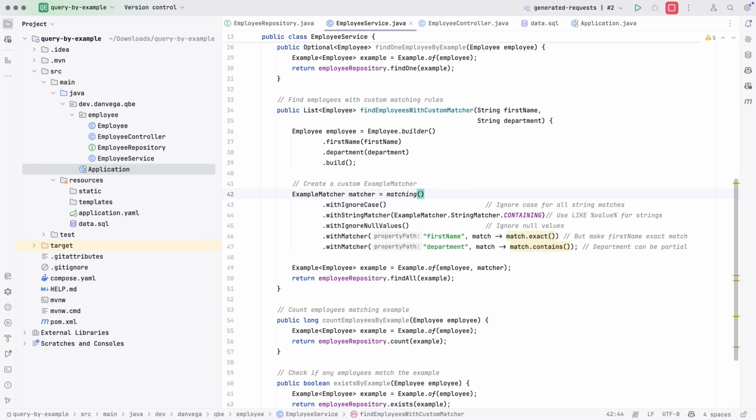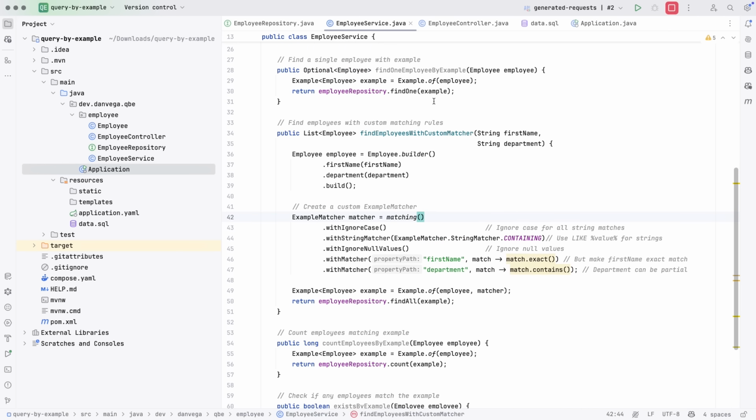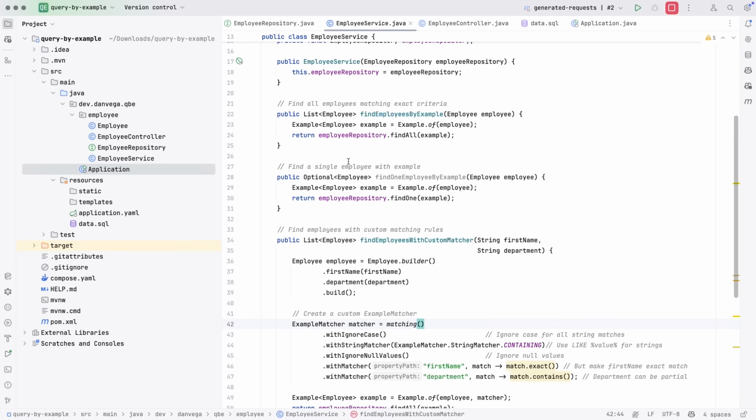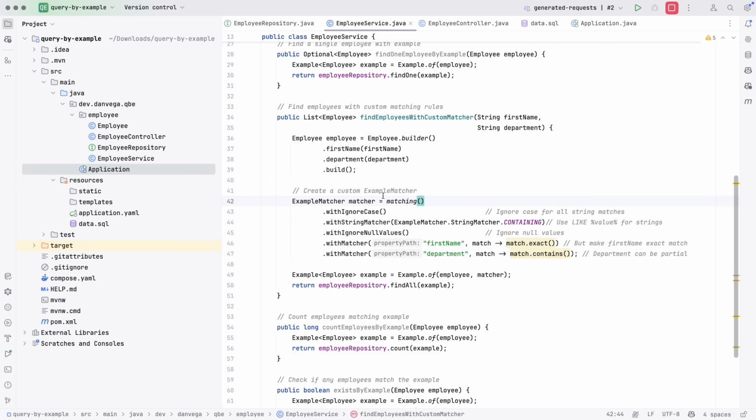So I'll put a little bit more in the repository as well as a bunch of tests so you can see a bunch of different examples. But I think these basic ones show that off. And this shows off using some of those custom matching rules. So I thought it was fun. A little bit of an introduction to query by example.